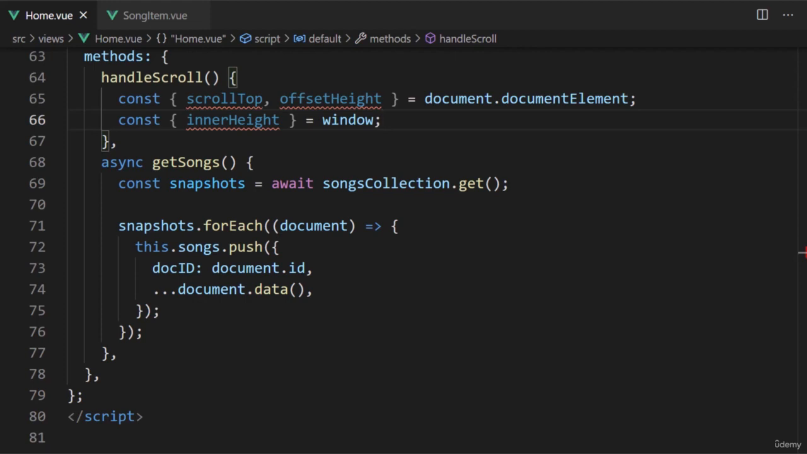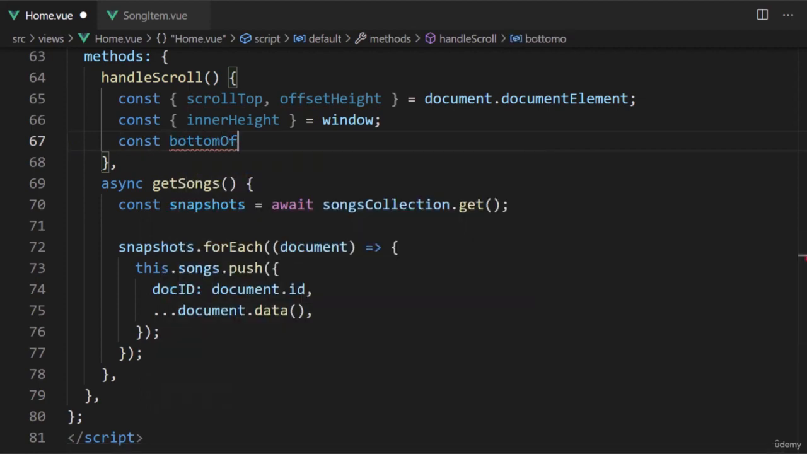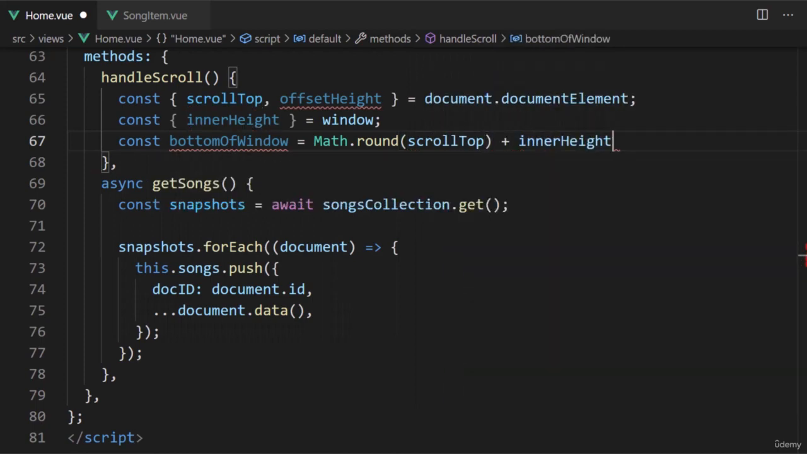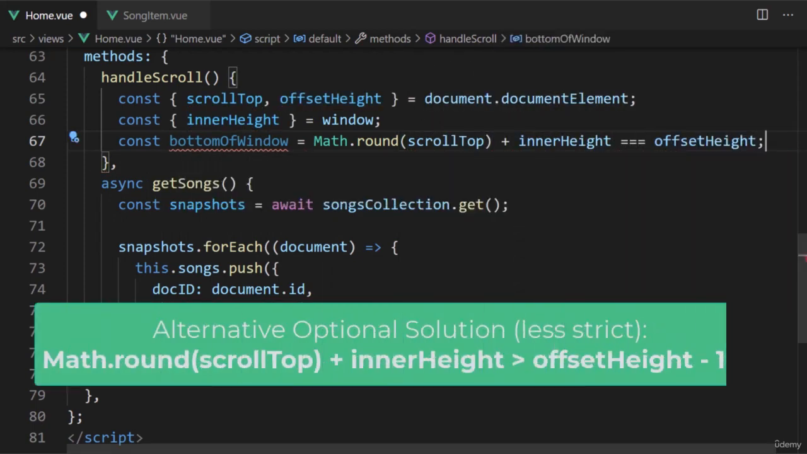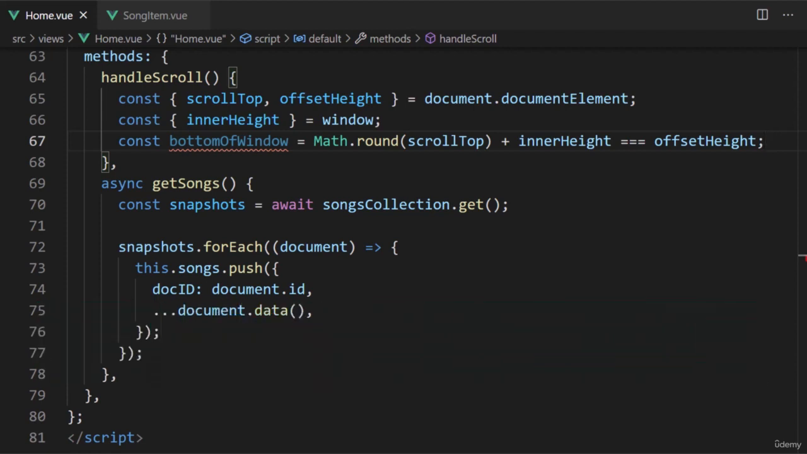The next thing we'll do is check if the scroll top and inner height properties are equal to the offset height property. We'll declare a variable called bottomOfWindow. Its value will be the following: Math.round(scrollTop) + innerHeight === offsetHeight. We're wrapping the scroll top property with the Math function. This property may have decimal values. We want to be dealing with whole numbers when making the comparison because the inner height property will always be a whole number. The value of this variable will be a Boolean value.